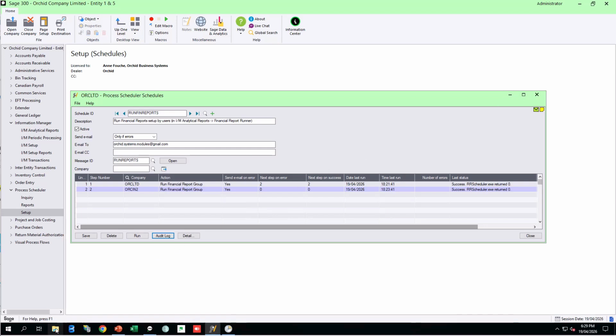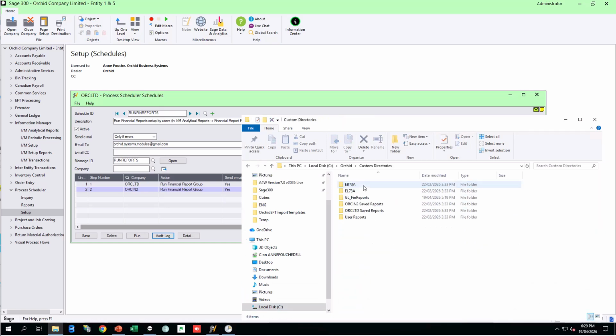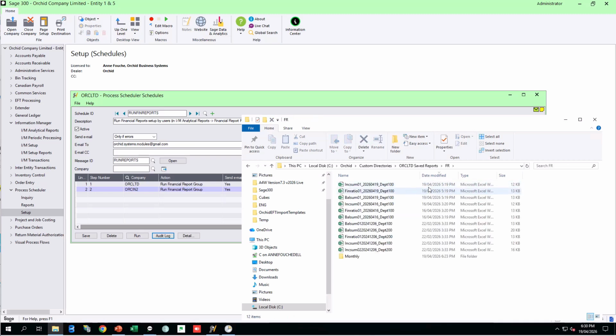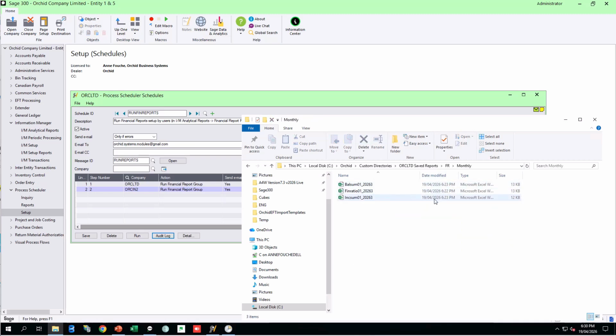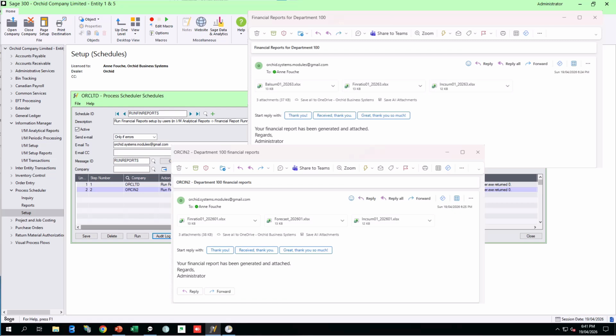And so if we look at the folder where they were being created, for ORCING 2 in FR monthly, the 2026 Period 1 reports have been created. And for Orc Limited, we've got the March 2026 reports being created. And 2 emails have been sent, one for the Orc Inc. 2 reports and one for the Orc Limited reports.